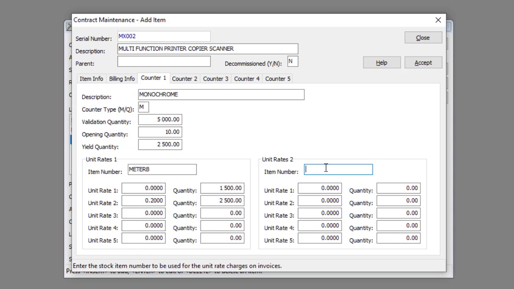Enter or select the item number to be used for the monthly charges in the item number text box. Enter the unit rate for level 1 in the unit rate 1 text box if applicable. Enter the quantity for level 1 in the quantity text box next to the unit rate 1 text box if applicable. Repeat for levels 2 to 5 where applicable. You can repeat this process for the rest of the counters.